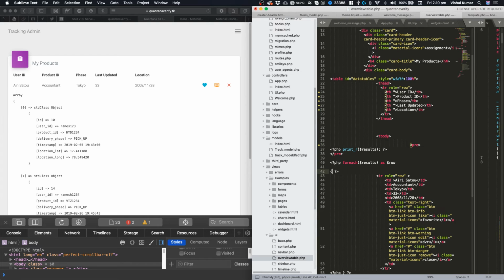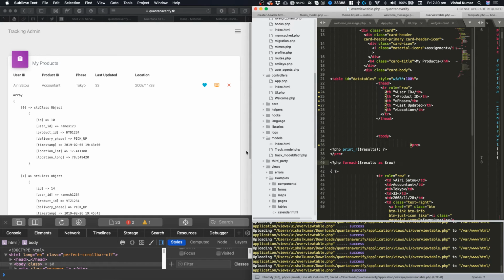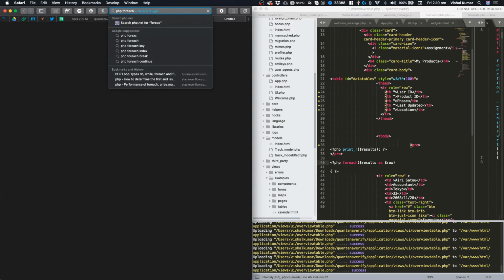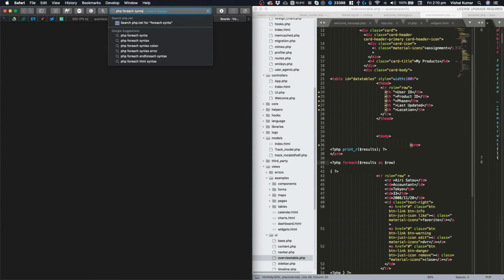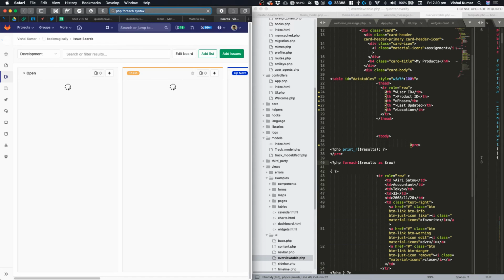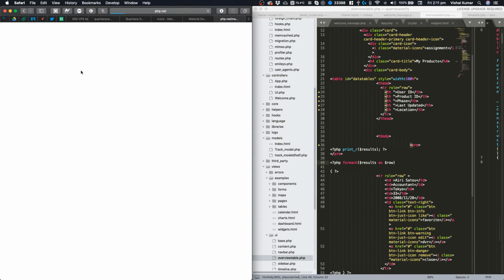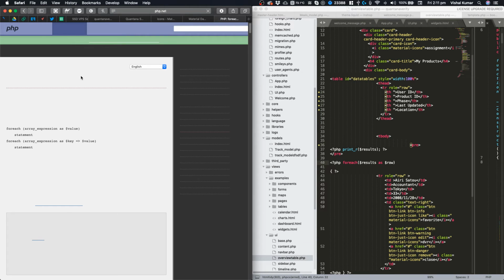Sorry, I completely forgot if this is even the right syntax. No, I think that bracket's on the outside. I think that's right. I'll just check again. PHP foreach syntax. Okay, so yep, that looks about right.